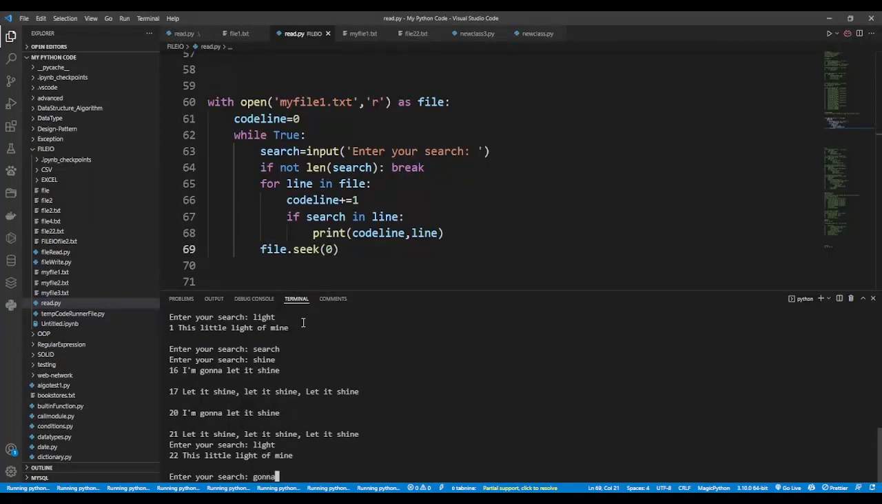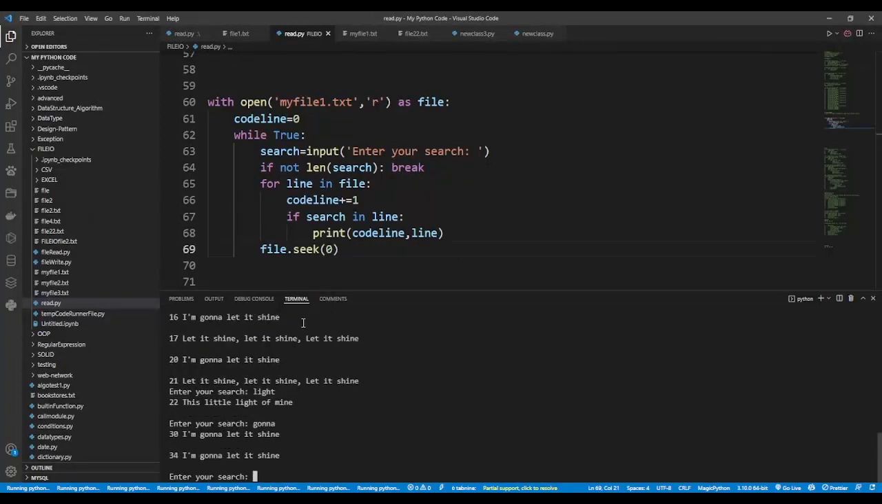Let's do gunner. So it's bringing out the stuff, but you would notice that we don't have up to 30 lines in this code. It keeps increasing the code line. So this is not depicting the right location of where this item is found. So to exit out of this loop, I'm just going to press enter.